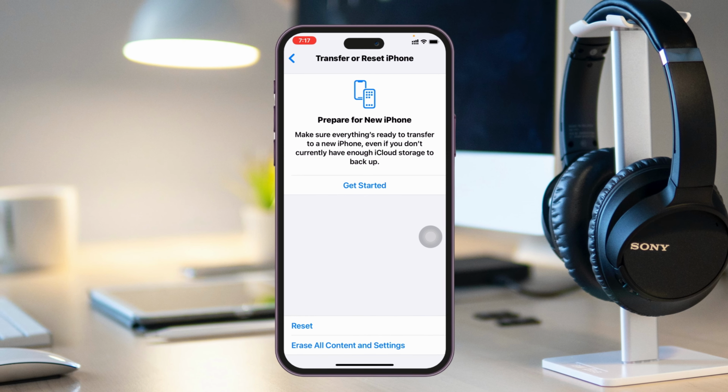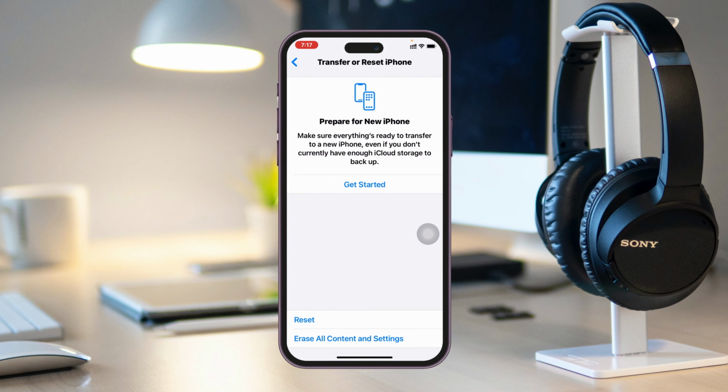And this is how you can find out and delete the spying apps on your iPhone. Hope you find this very helpful, guys.